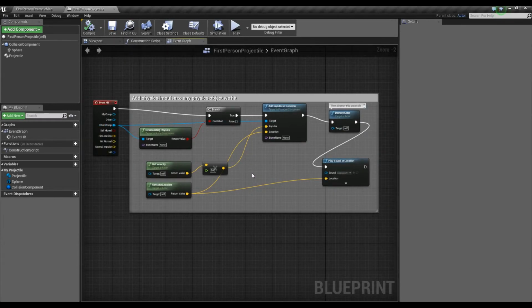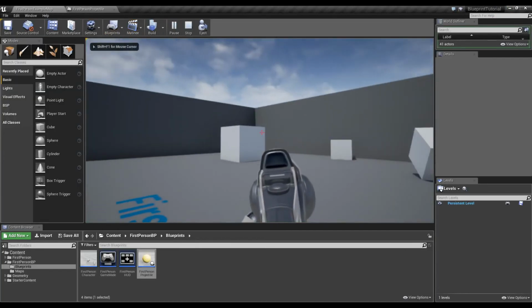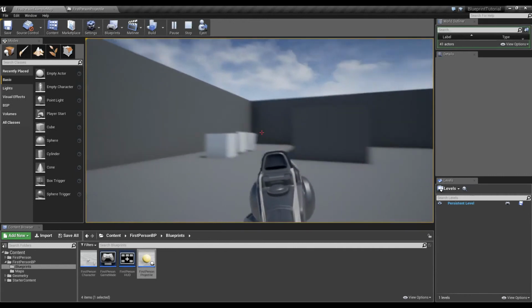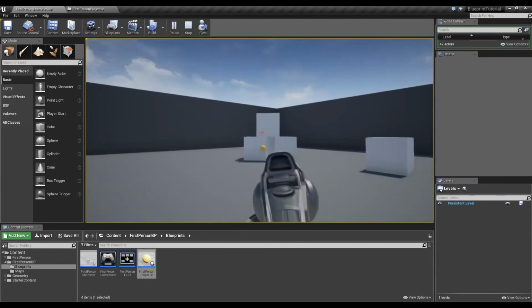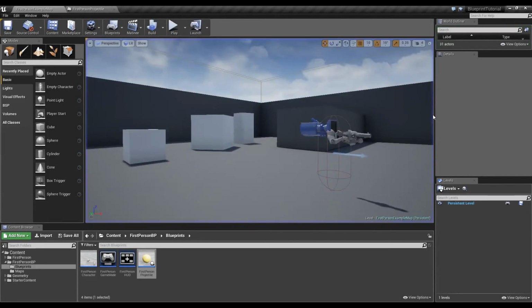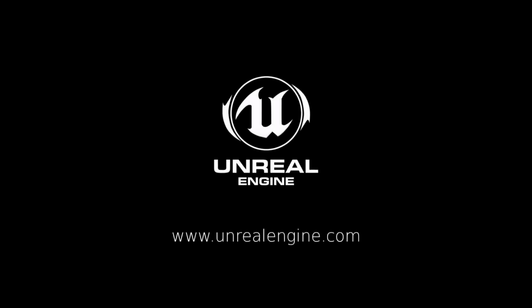Now let's try playing the game. As we can see, or hear, the projectile now plays sound when it collides with a game object. There's a lot more you can do with blueprints than just this, but now you've gotten over the hardest part.